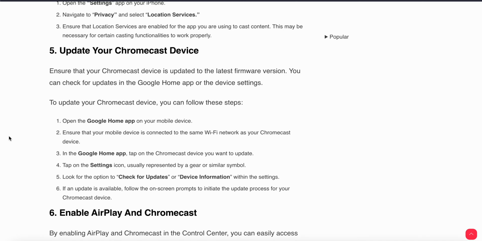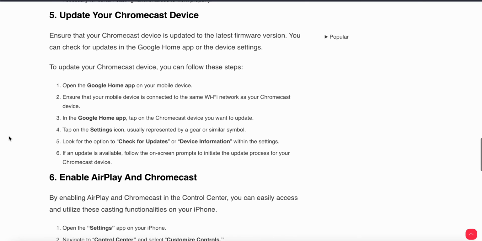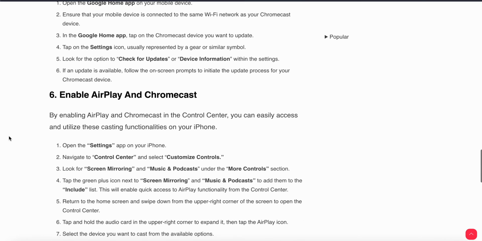then ensure your mobile is connected to the Wi-Fi network of your Chromecast. Then in Google Home, go to the Chromecast device you want to update. Then tap on the settings icon, usually represented by a gear or similar symbol. Then look for the option to check for updates and information. After that, if an update is available, install it on your device and check whether the problem is resolved or not.